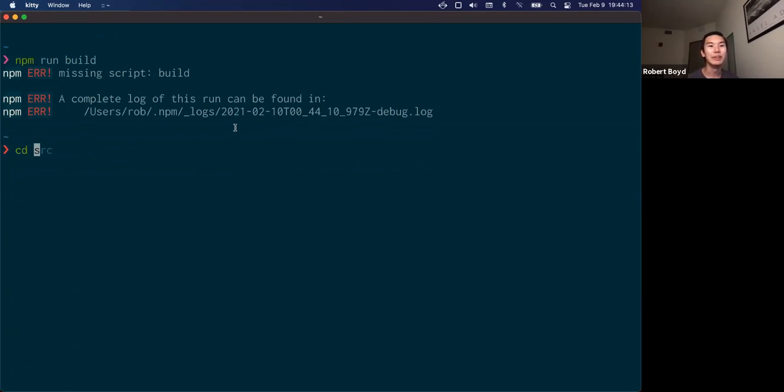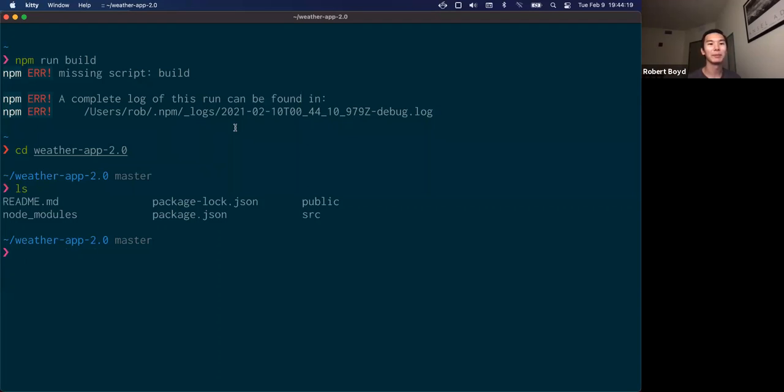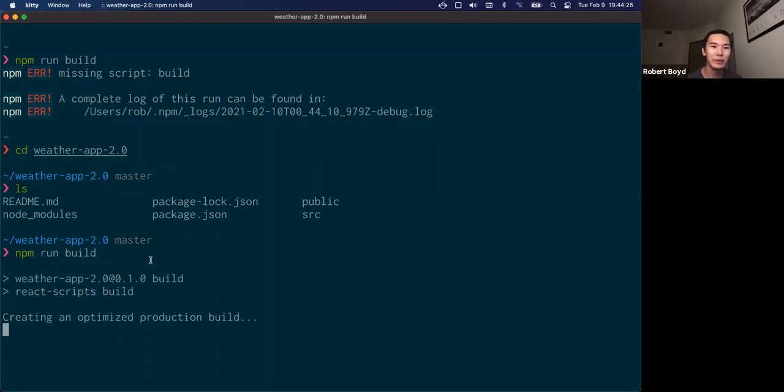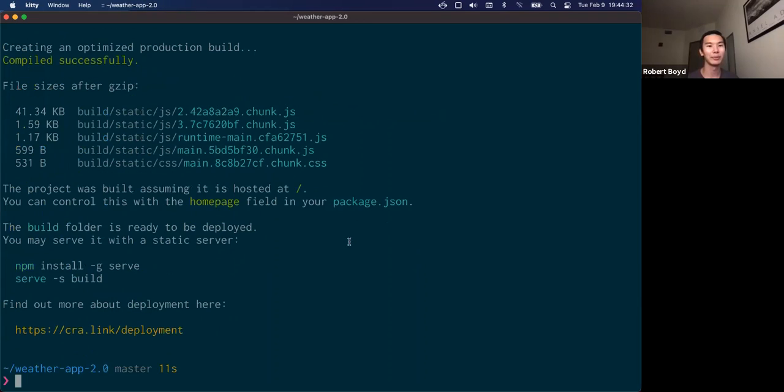Oh, you need to actually go into the folder. What did I call it? Weather App 2.0. All right. Make sure you change directories into the folder. So if you want to build it, you can see what it looks like. Then I'll show you what their base app looks like. We're going to do a lot of modifications, obviously, to get where we're going.